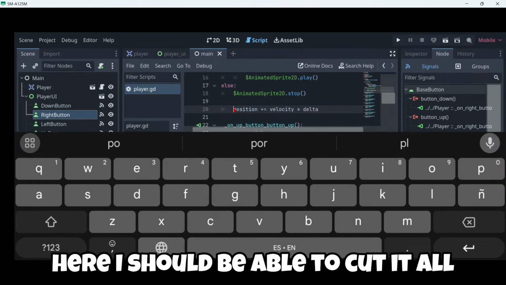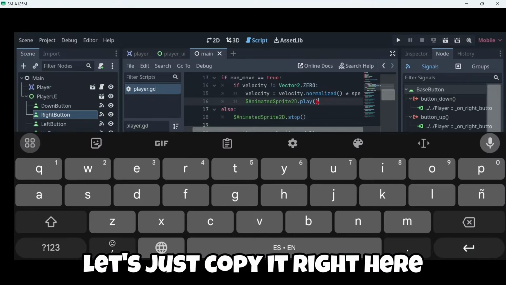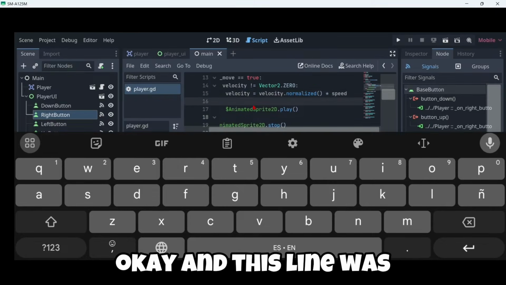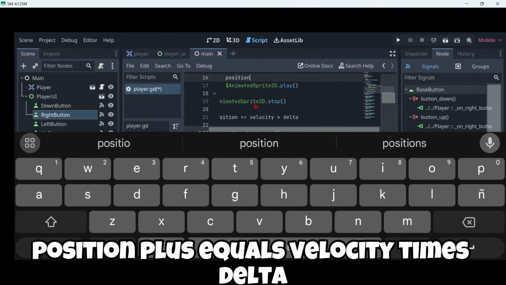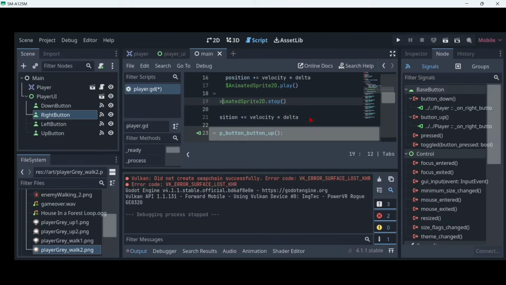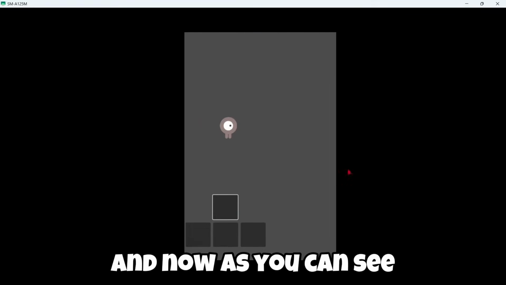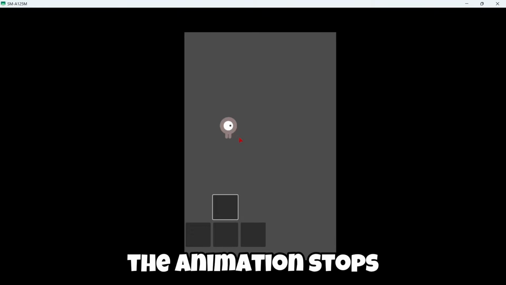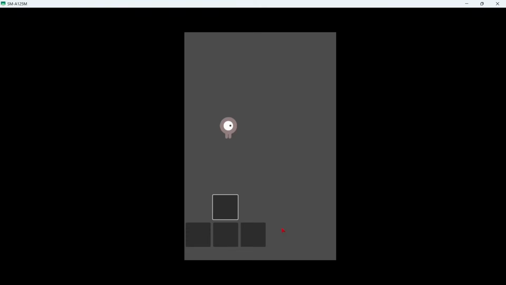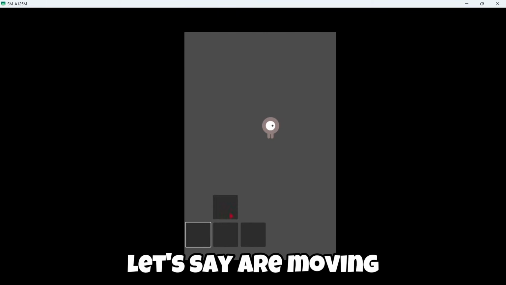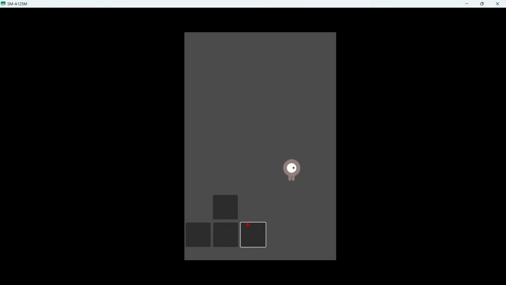Here I should be able to cut it. Oh well, let's just copy it right here. Okay, and this line was position plus equals velocity times delta, and we can delete here. And now as you can see, if we aren't moving, the animation stops, it's not walking. But when we start pressing the buttons, as you can see, the legs are moving.